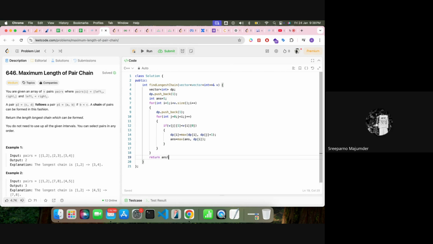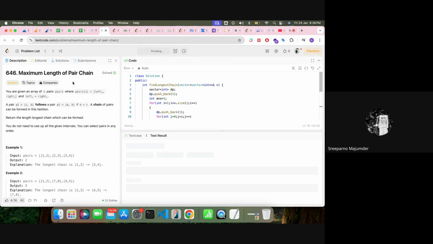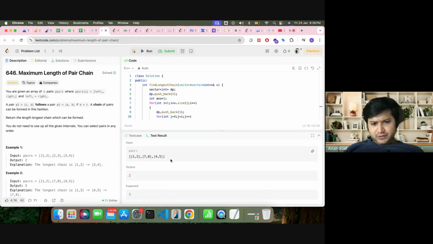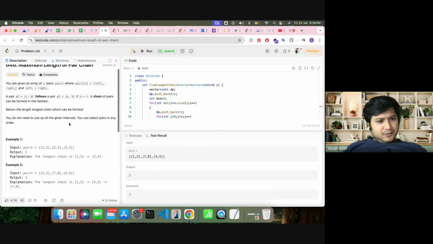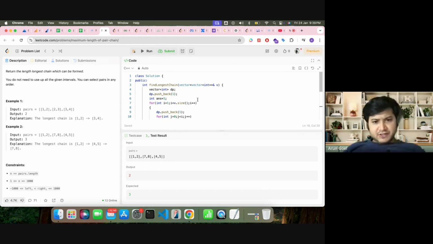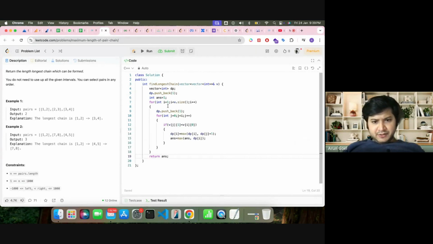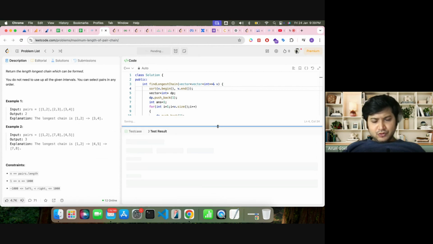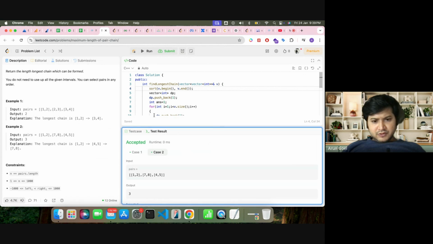I've seen this problem in GFG. I think there are two approaches, right? There's a greedy approach to it. Yeah. Okay, my answer is coming out to be this thing. Oh, can we sort them? I think yeah, we can sort them also. Then it would be bigger. Yeah. So let's sort it also. Sort v dot begin comma v dot end. I think this should do the job. Yeah, perfect.